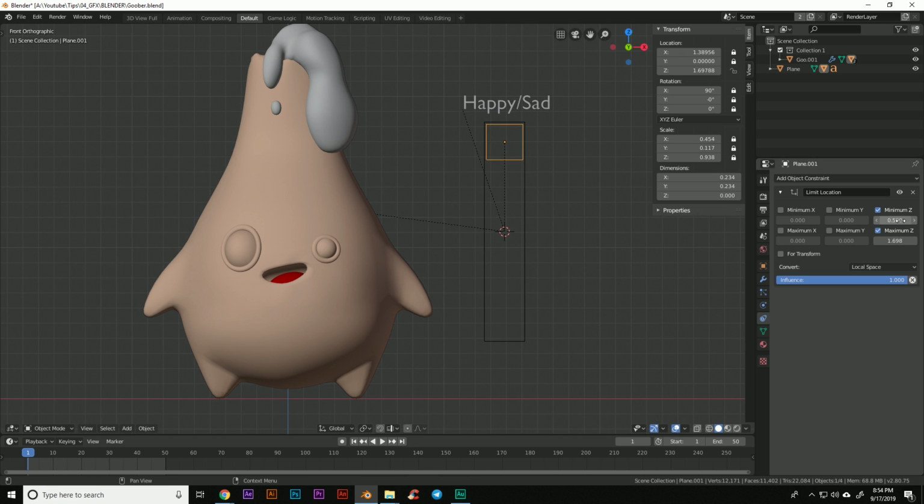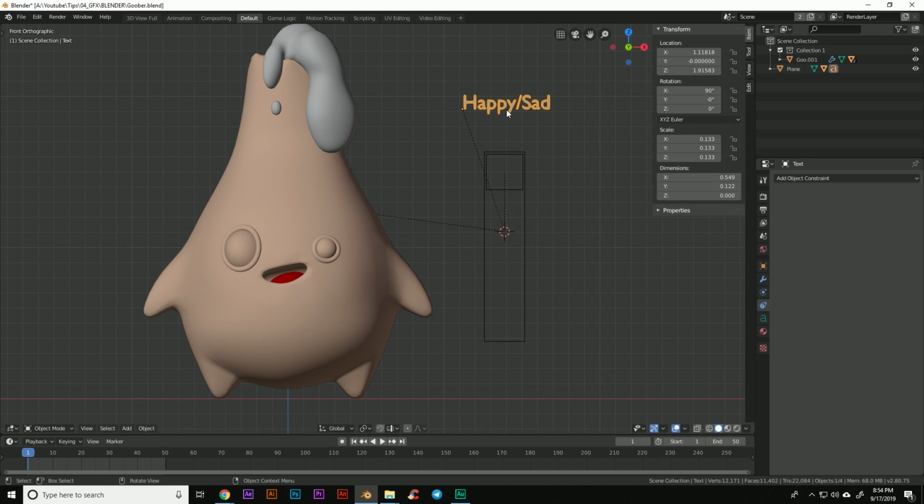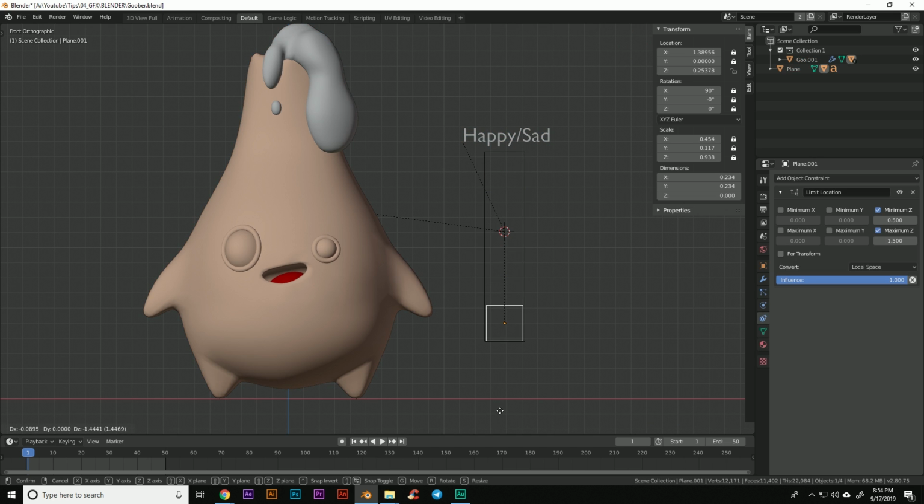And just to make this simpler, let's do 0.5 to 1.5. We'll take this. Make that a bit smaller. Make that in closer. And there we go. Now we have a little working control.